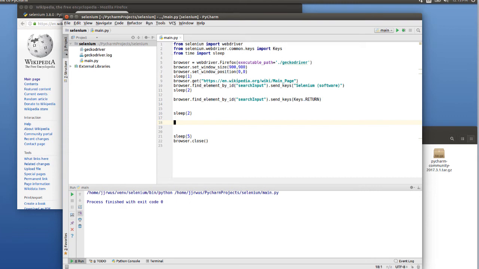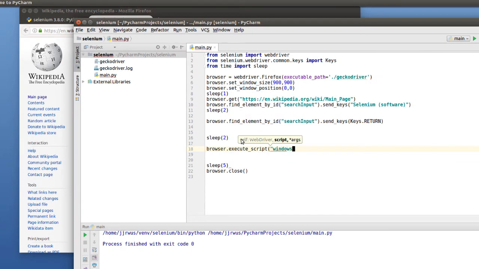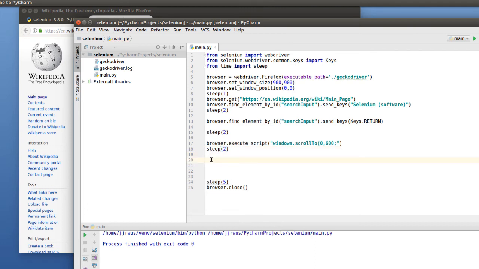So let me sleep for 2 seconds. And then I'm going to use browser.execute_script. Execute script is basically telling the browser to execute certain types of JavaScript functions. And scrolling up and down the page is actually just using JavaScript. So in this case, I'm going to send the command of window.scroll. I'm going to just do 0 and 600. I'm going to sleep for 2 seconds. And then I'm going to scroll back up the screen, 600.